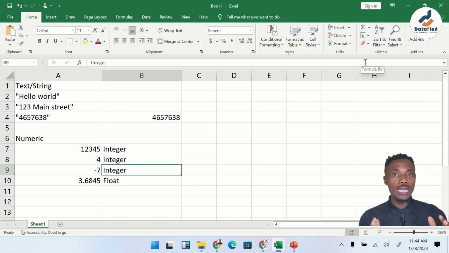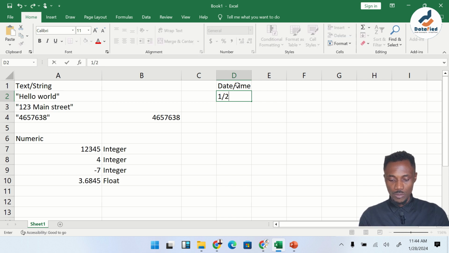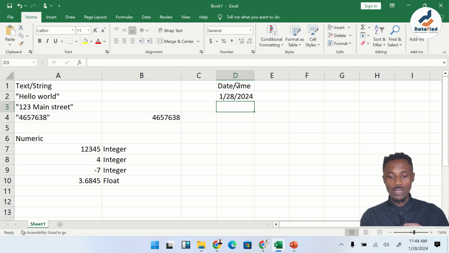Hello, welcome back. Here we're going to talk about the date time object or date time data type. Let's type it here, the date/time data type. This is simply a collection of dates or time in your data set. An example would be today's date. Today is 1/28/2024. So here is today's date.